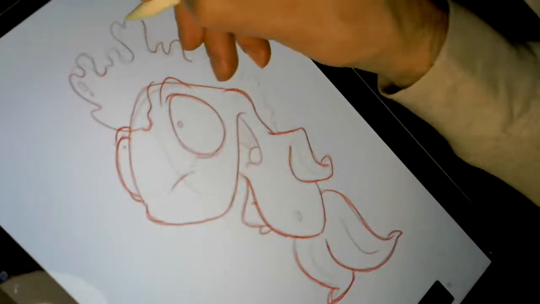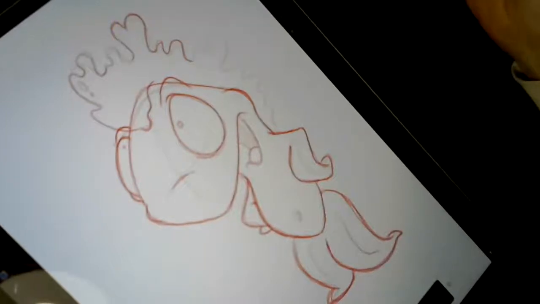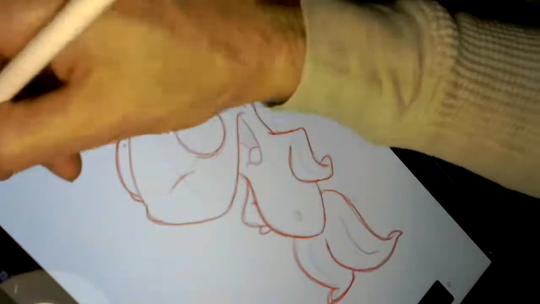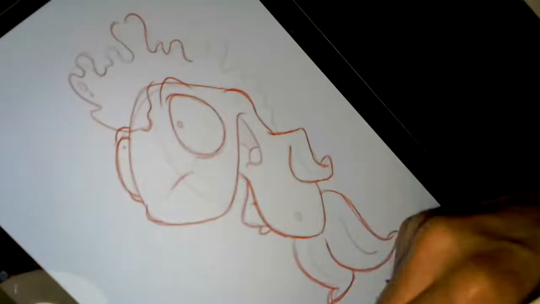Kind of following the shape I put in before, but sometimes there's bits you don't like. Get rid.